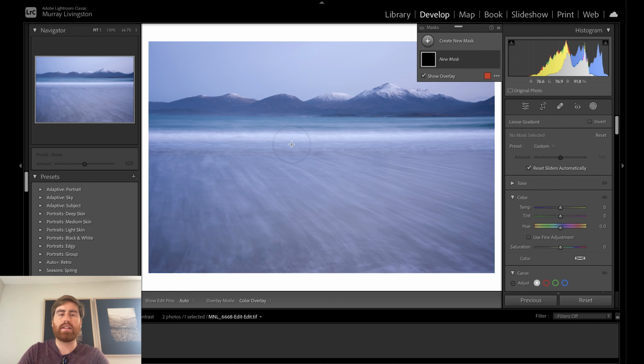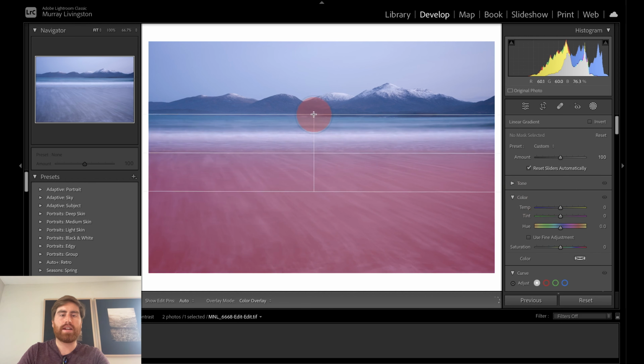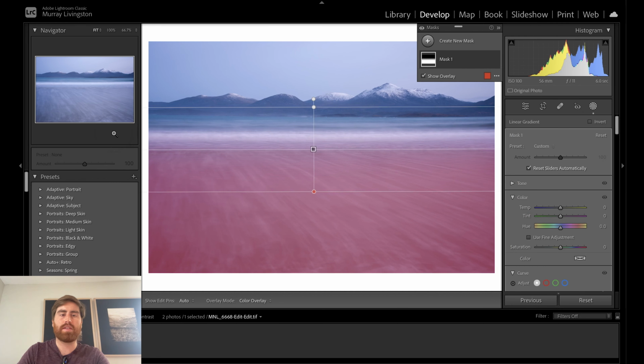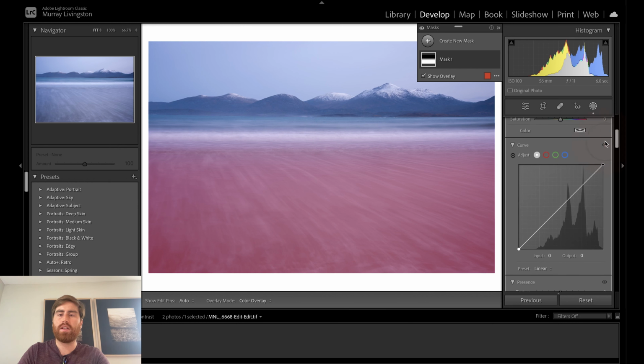So with the linear gradient tool, that's how I'm going to select the portion of the image that I want to work on most. Now, in the latest update of Adobe Lightroom version 12.3, we now have the Curves tool in the masking panel. So that's a great new addition, and the Curves tool is the perfect adjustment to be able to add mid-tone contrast.